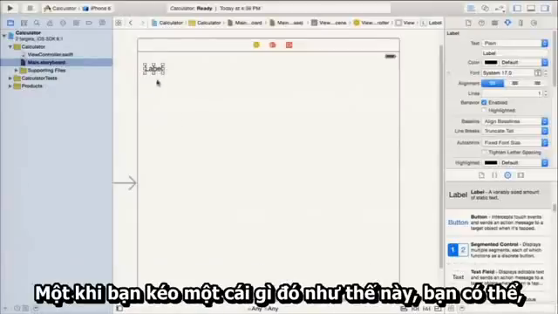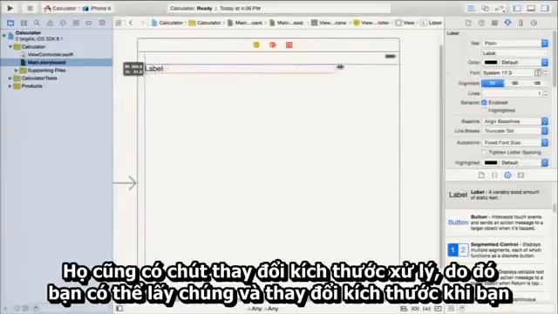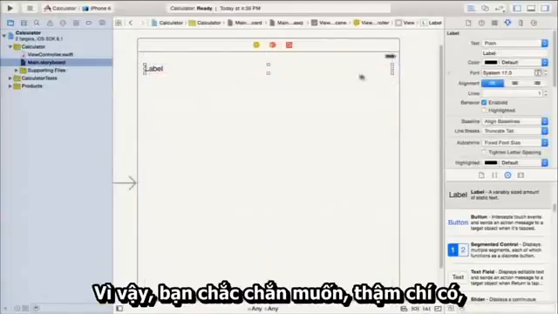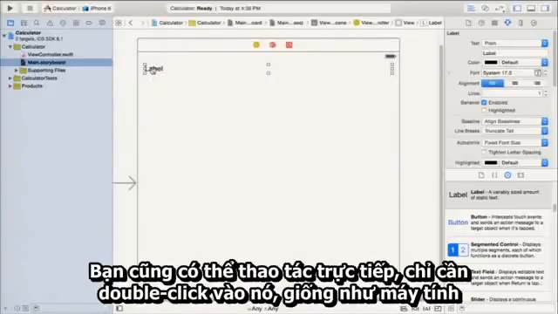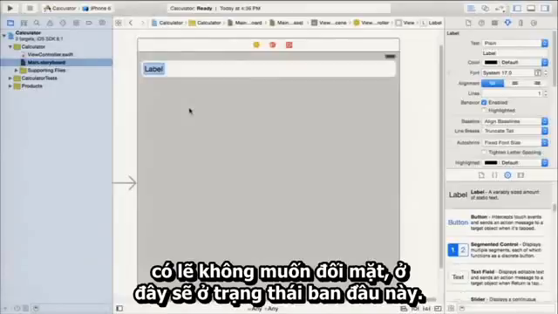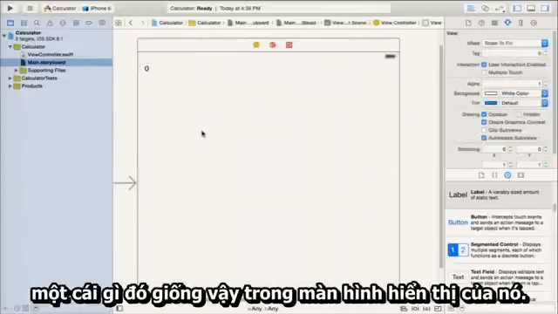Once you drag something out like this, these little things around it that show it's selected are also little resize handles, so you can grab them and resize them. When you resize, it also puts those dashed blue lines out there. So even when you're resizing, you definitely want to get those things lining up. You can also manipulate it directly, just double click on it. A calculator probably doesn't want to come up saying label. This is going to be the initial state of this. It probably wants 0, something like that, in its display.